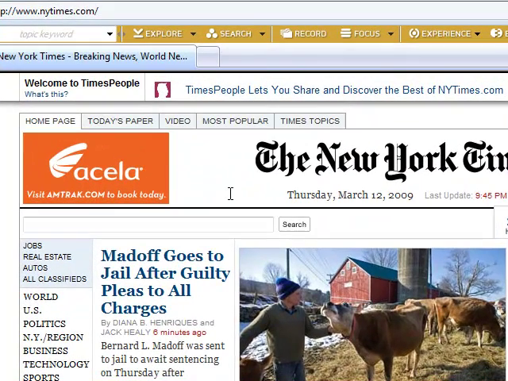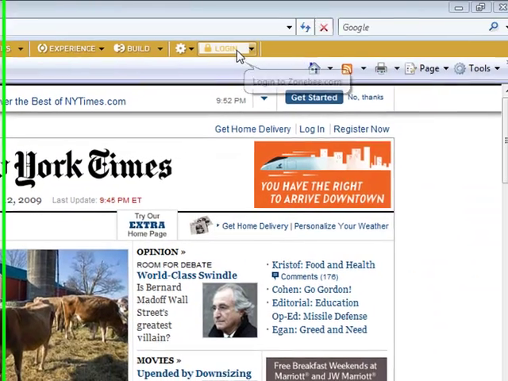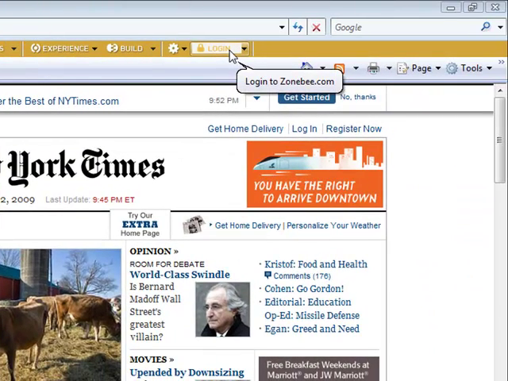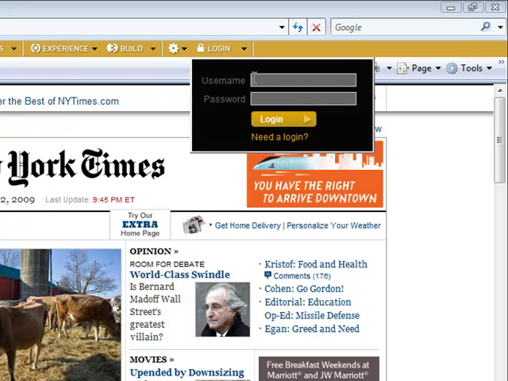Zonebee can help you in keeping all your learning activities and your learning experiences organized. It's very simple. First thing I need to do is to log in. And I'm going to click on the Login button on the right-hand side of the toolbar.